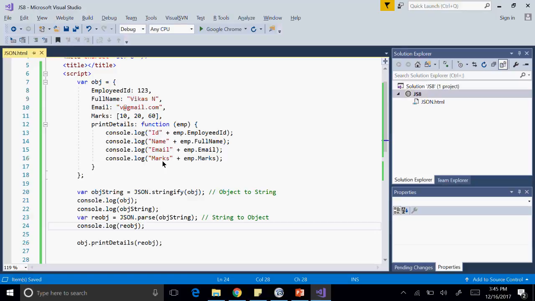So this is about JSON. And these JSON objects, like any Java object, you can use, for example, in a for loop you can iterate. We already saw much detail about objects previously. So this is about JSON.